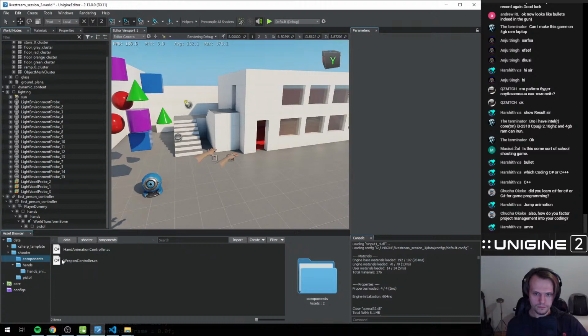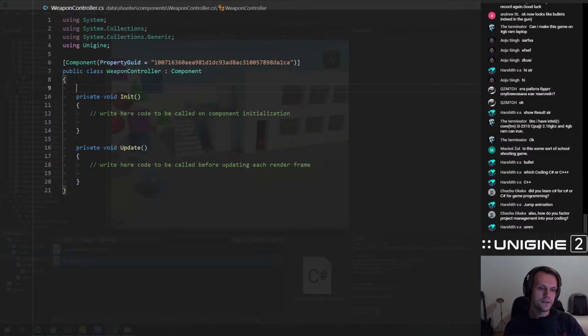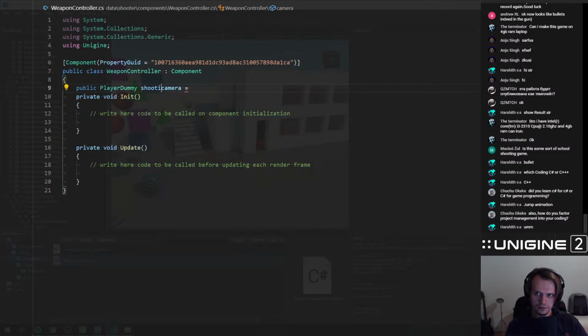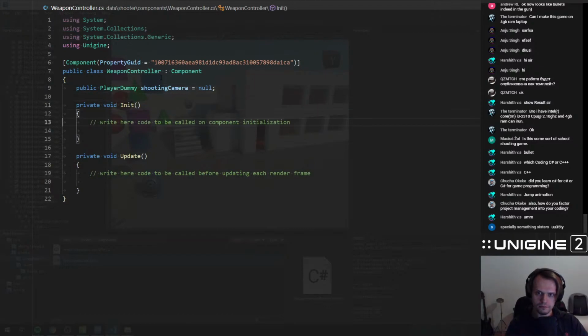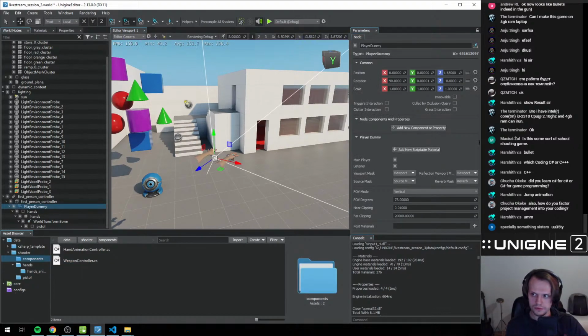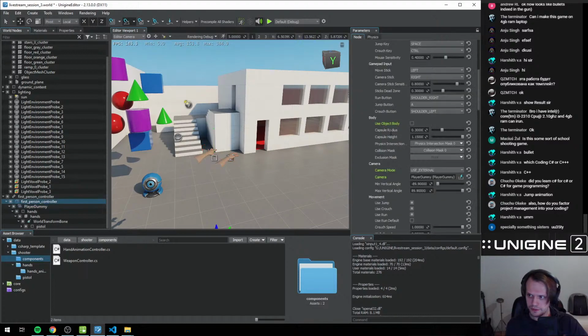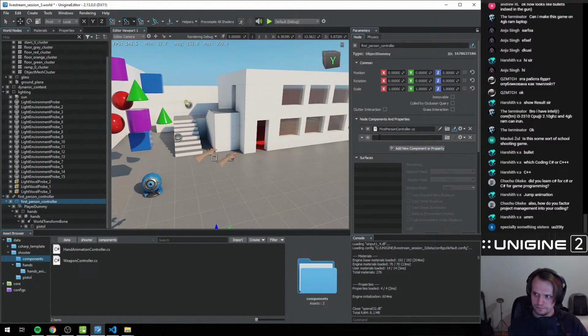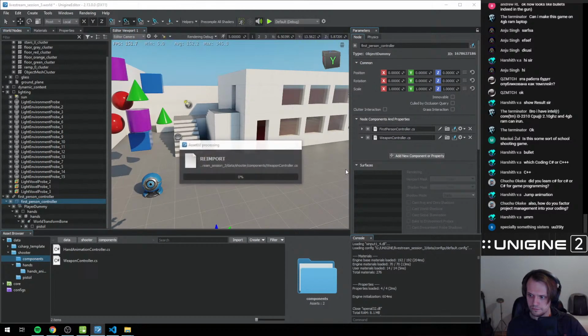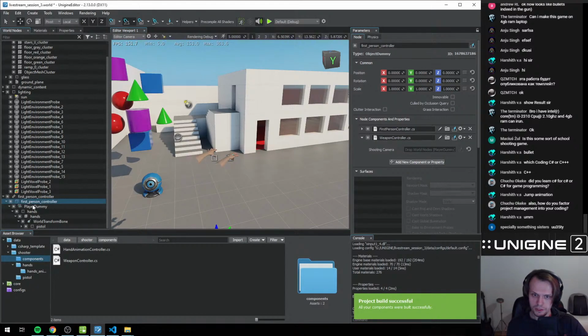Okay. Let's go to the weapon controller, and in this weapon controller we will be needing our camera, the player dummy camera, like a shooting camera. And we will probably place this weapon controller on the player, because it already has one component. So for the shooting camera, we will use the player dummy.